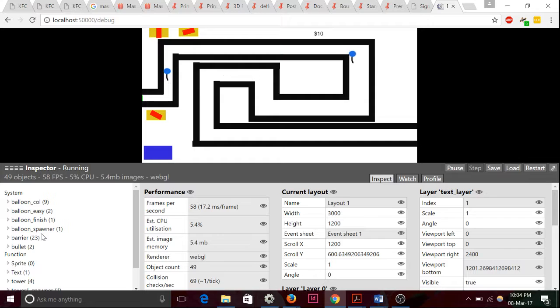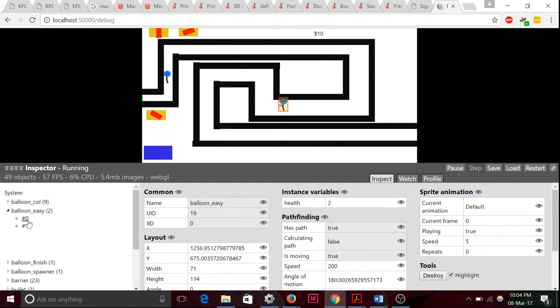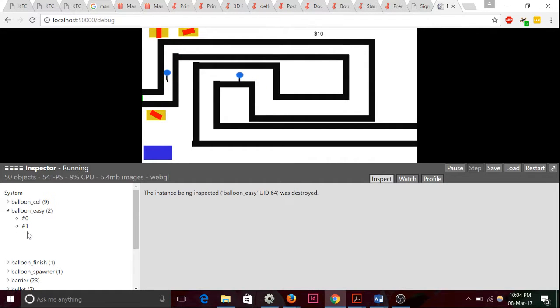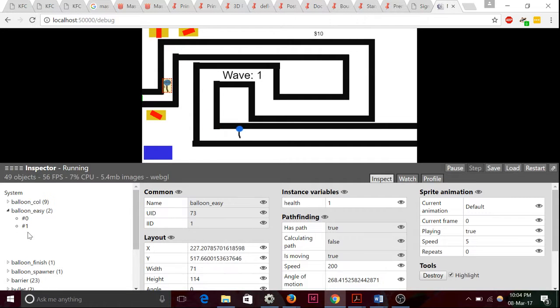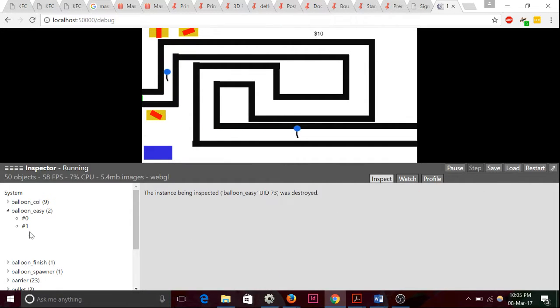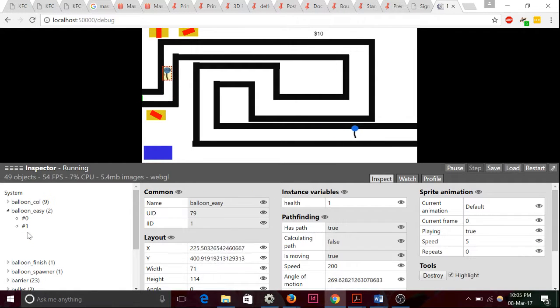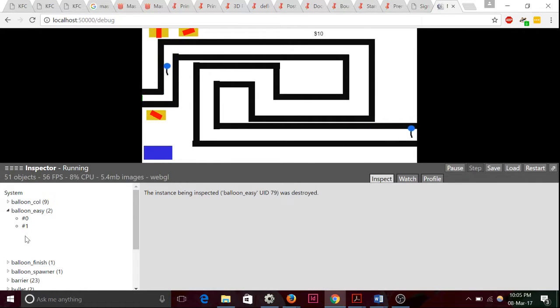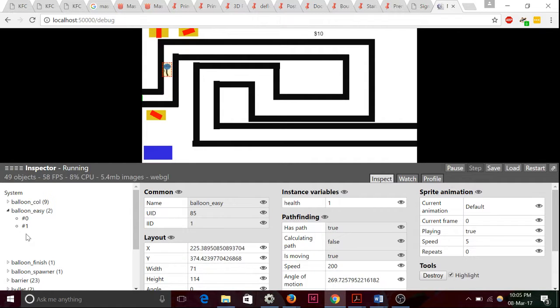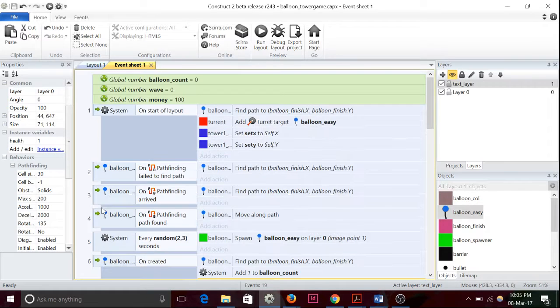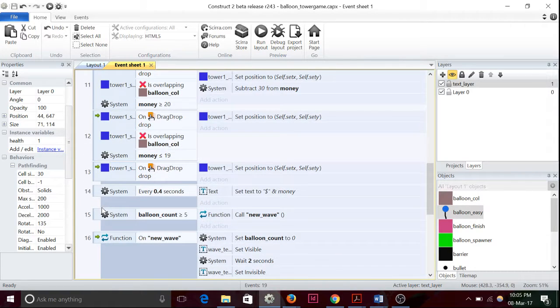Alright. So let's see. Balloon easy. Oh, come on. So it's on 2 health. Nice, they're working. We can see their health is going up, I think. Oh, I see what we've done. We haven't set that to on new wave.